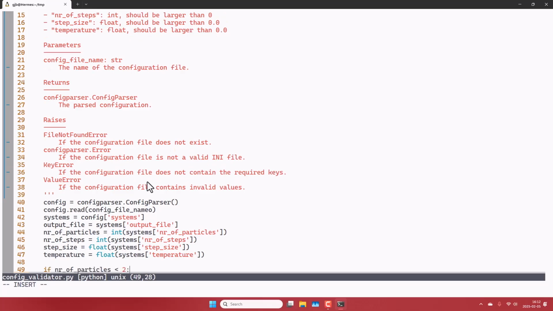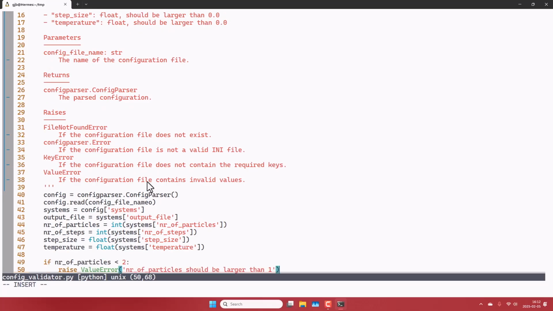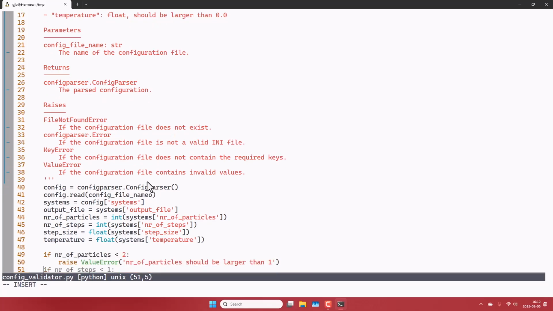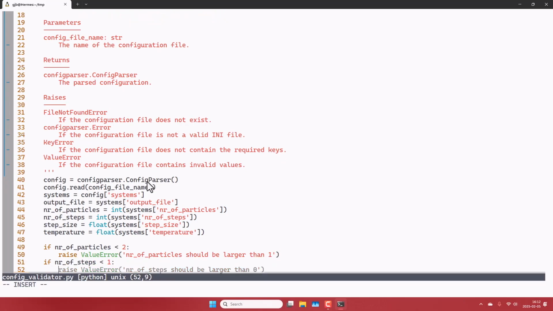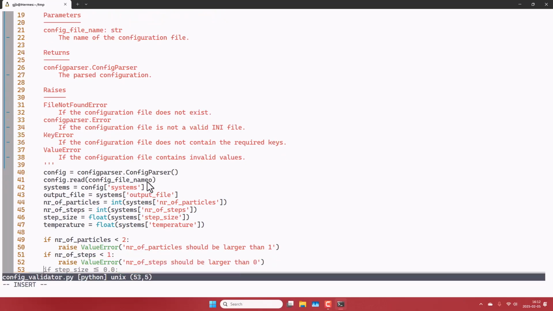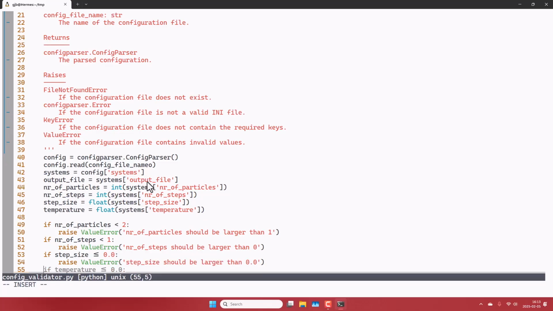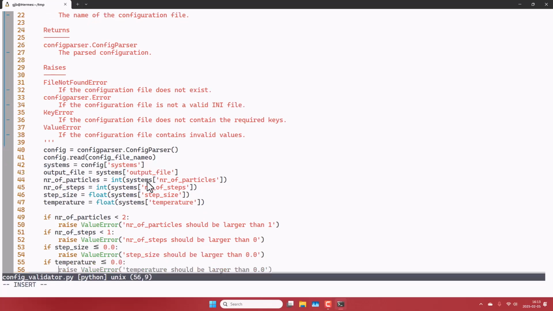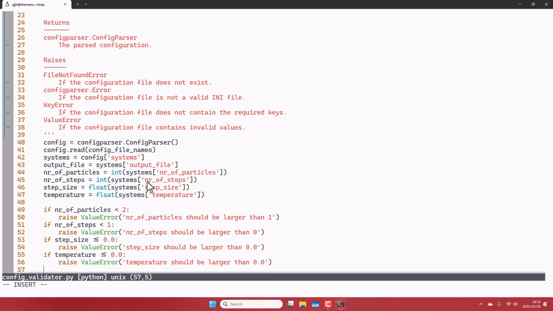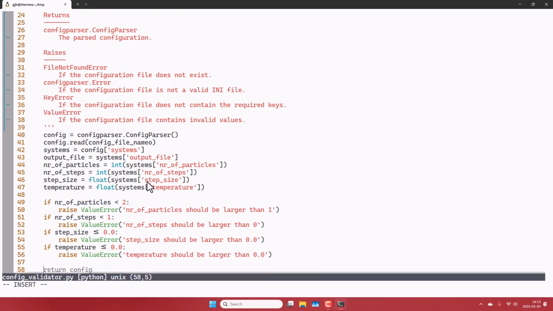So now it checks the conditions, raising a value error. That's good. Number of steps, very similar. Step size. Okay. Looks good as well. Temperature. Looks right. Okay, so that's not bad. So it's checked everything and then it returns the config.